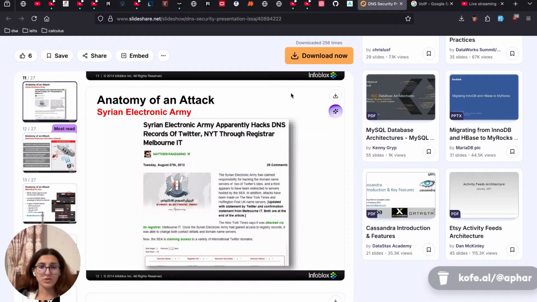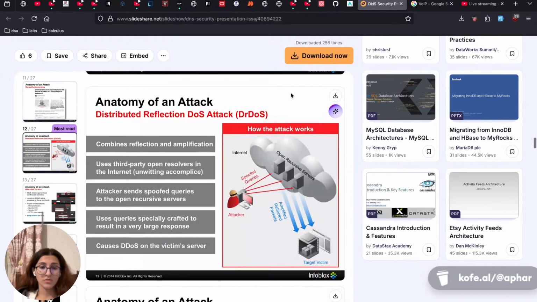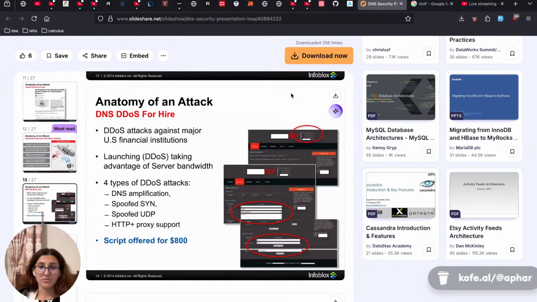What is this? Syrian Electronic Army. Distributed reflection DDoS attack. Combining reflection and amplification. Use third-party open resolvers in the internet. Attackers send spoofed queries to the open recursive servers. DNS DDoS for hire.